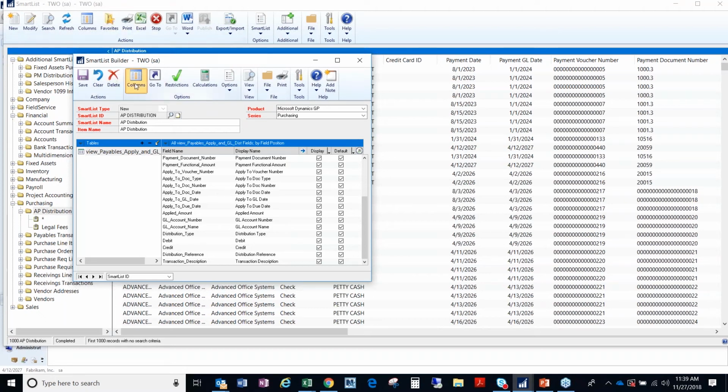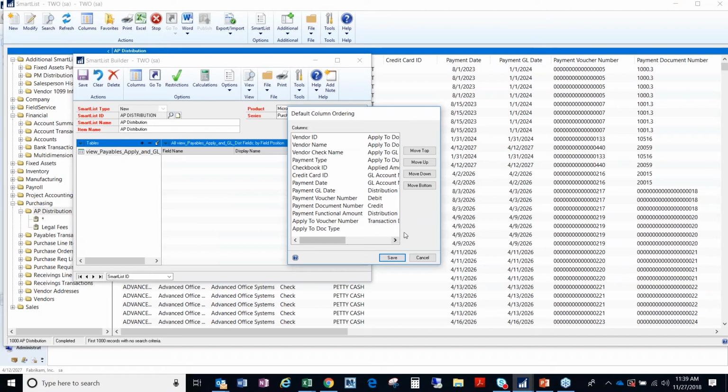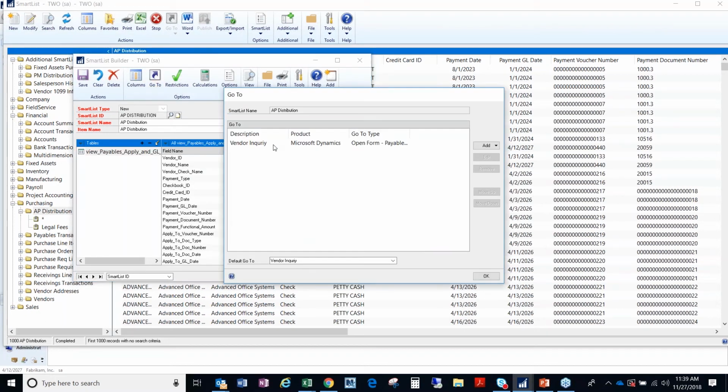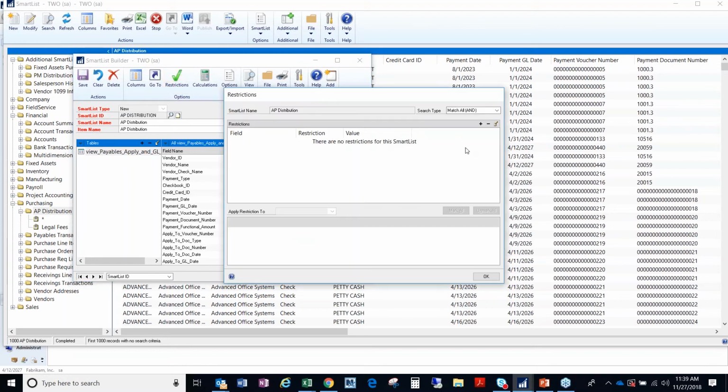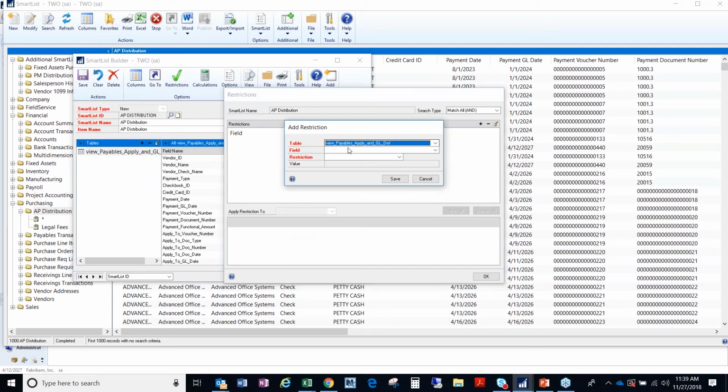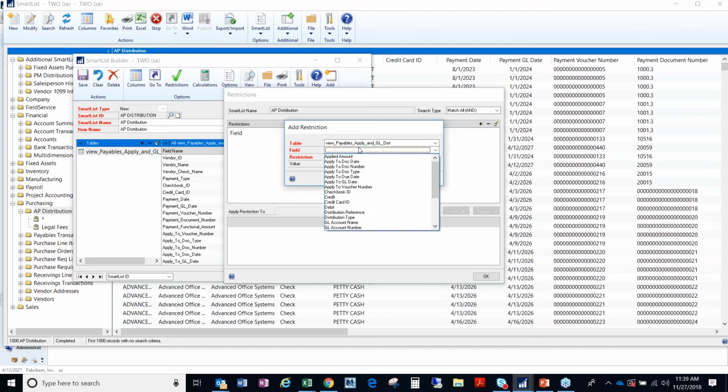This is where you would modify your columns. If I want the columns to be in a different order, just click on the columns button. If I want to create go-to buttons, you can create your own go-to buttons in SmartList Builder. You can have it launch another SmartList or a website or a different window, which is a form. You could create restrictions. I didn't put any restrictions on this SmartList because I wanted to be able to look at multiple accounts, but you could put in different restrictions in here. You would just add what table they're coming from, which field they're coming from, and what the parameters are.